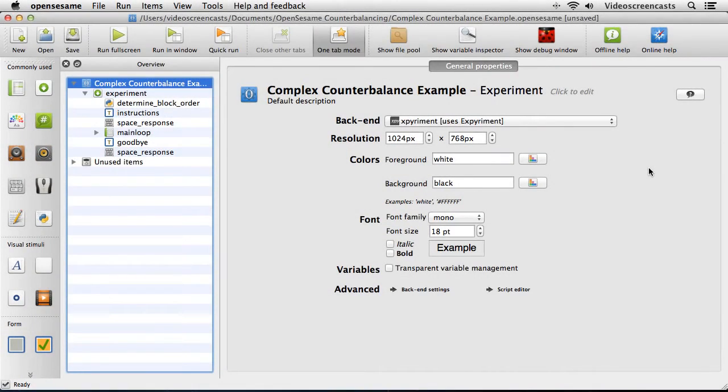Sometimes we want to implement a more complex counterbalancing system. Let's say, for example, we have 3 blocks that we want to counterbalance across participants, perhaps using a reduced Latin square design. That would be that participant number 1 gets the block order 1, 2, 3. Participant number 2 will get the order 2, 3, 1. And participant number 3 will get the block order 3, 1, 2. For participant number 4, the sequence will reset, so they get the sequence 1, 2, 3.